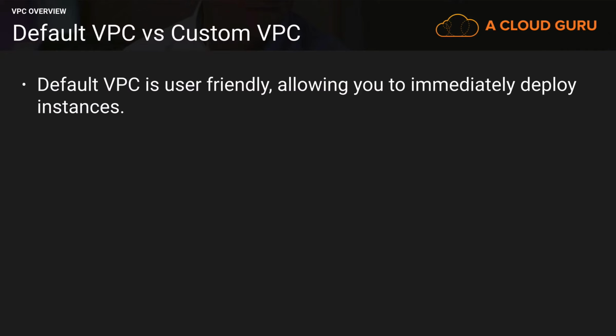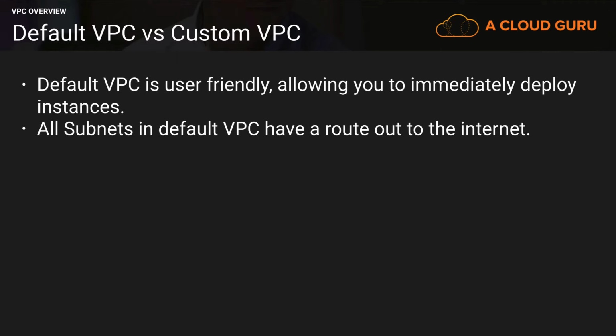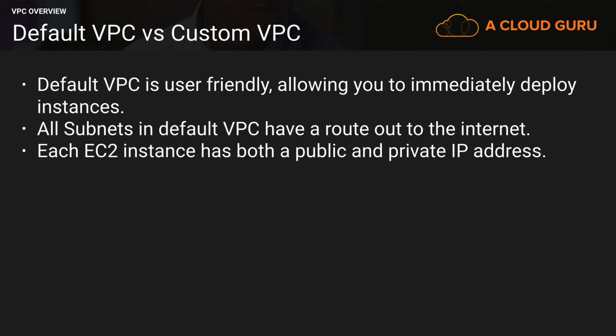Our default VPC is user-friendly. Amazon provisions it for us in every single region when we first set up our account. Every single subnet in our default VPCs is internet accessible. Amazon does that so that we don't get confused. So you can deploy an EC2 instance into a default VPC in Japan, and every availability zone in there will be internet accessible. You do not get private subnets in default VPCs. You have to go in and set them up.